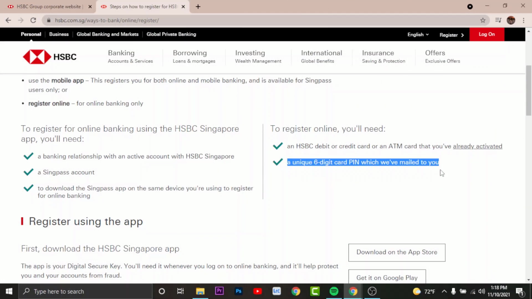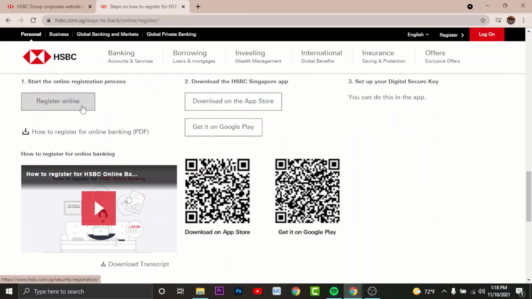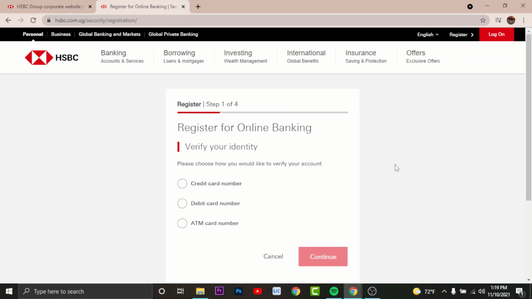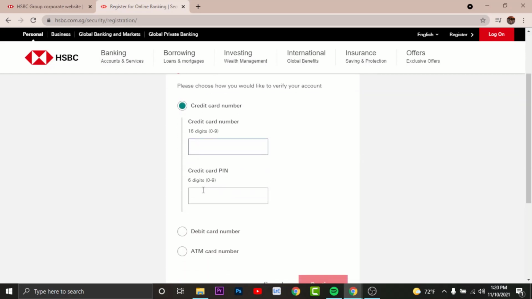Now to start the registration process, scroll down to the bottom and tap onto Register Online. Now you need to verify your identity. You can choose your account from the options below. If you choose to register with a credit card number, then you'll have to enter your credit card number details and your credit card PIN.